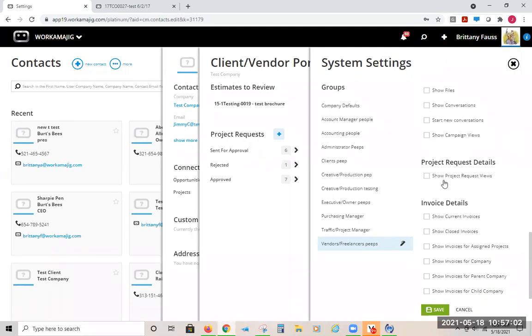Should we see the project request views? So show project request views is basically if you have different views set up for project requests, should they be able to see that? Like sent for approval, rejected, approved, maybe approved without a project created. So that's views is basically your listing screens. And then the last section is going to be the invoices.